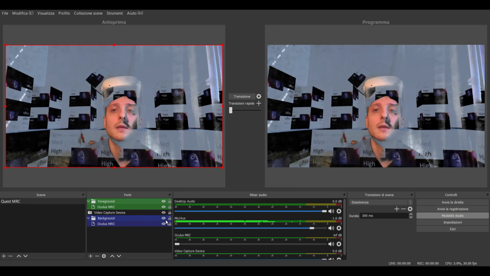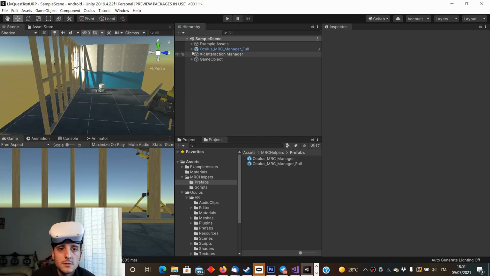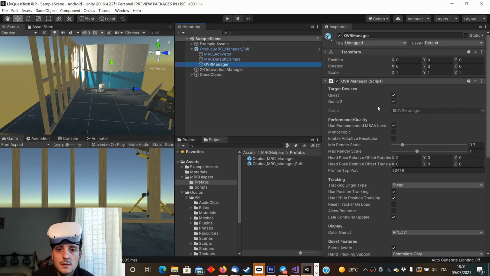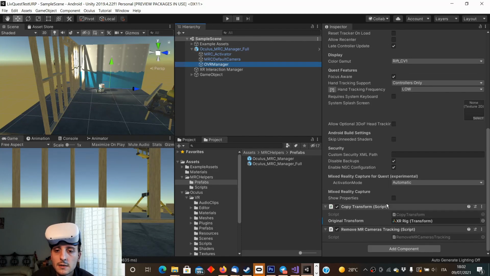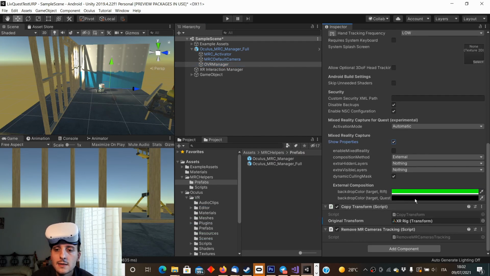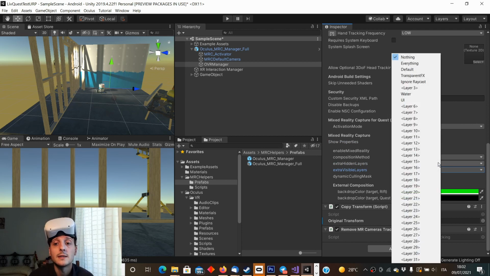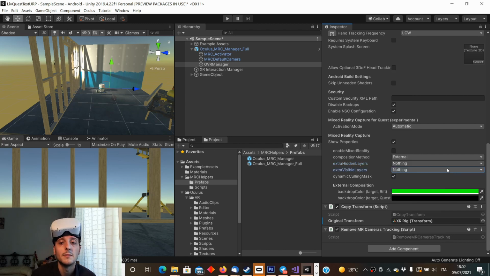Let me show you something inside Unity. So this is where Unity is. Let's take the OVR manager, and as I said, this mixed reality capture shows properties. There is the background color for Quest, backdrop color target Quest, and for Rift. Then there are extra hidden layers and extra visible layers. So if in mixed reality you want to hide some layers, you add them here. If you want to add some special layers designed just for MRC, you add them here.